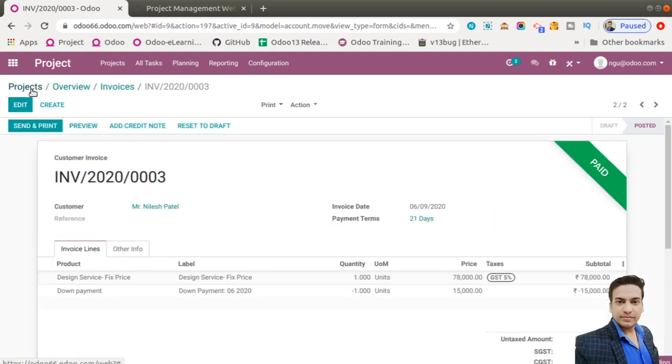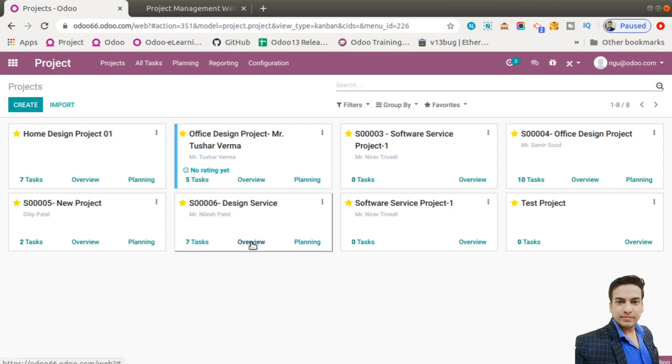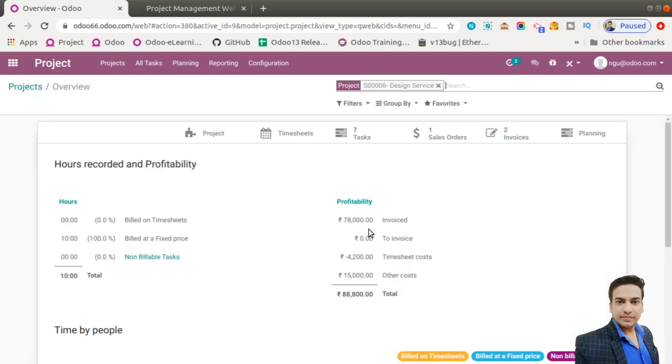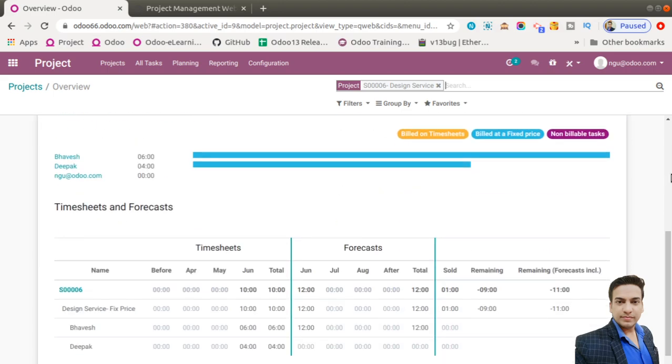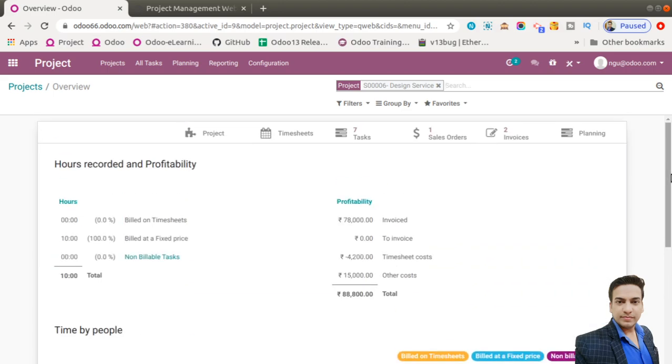So I'm going to go ahead and quickly go back to projects. Now on the overview, you can see that the entire amount has been paid. Nothing has to be invoiced. So guys, this is about the projects, planning, and the timesheet that we discussed. I've shown every manual activity as well as the automated activities.